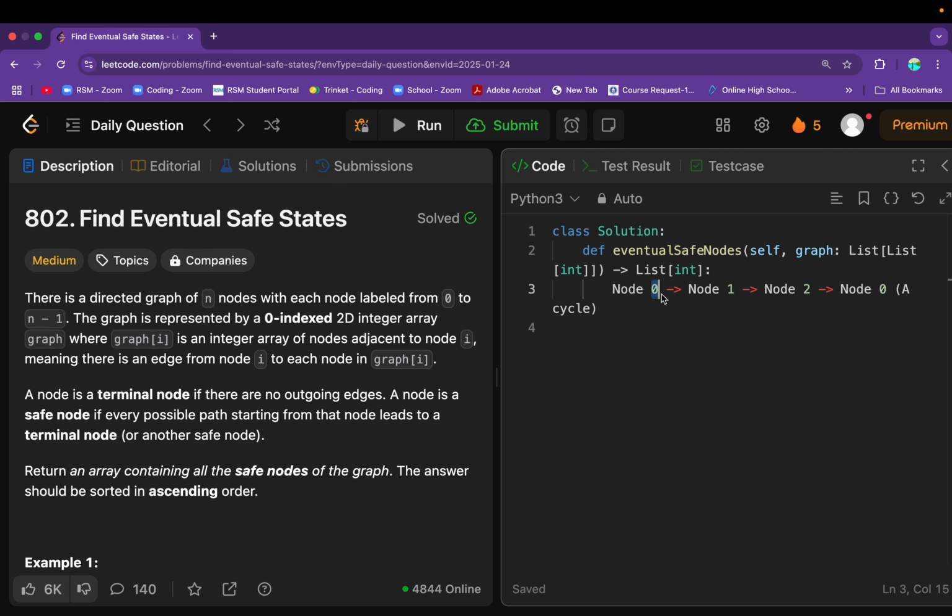In this case, node 0, node 1, and node 2 are all part of the cycle. Any path that starts from these nodes would never reach a terminal node. And so we can automatically say that these nodes, node 0, 1, and 2, are not safe. And so we basically have to eliminate all of the nodes that are part of or even lead to cycles. And once we've removed all the cycles from the graph, the remaining nodes would either be terminal nodes or they would lead to terminal nodes, and that would make them completely safe.